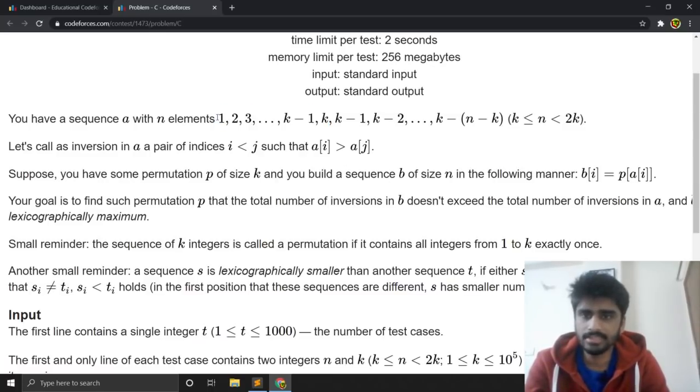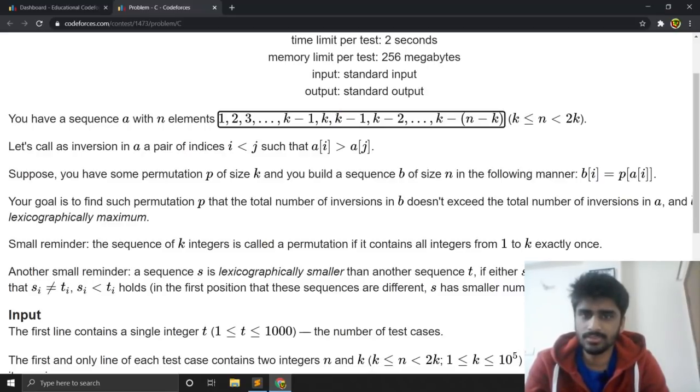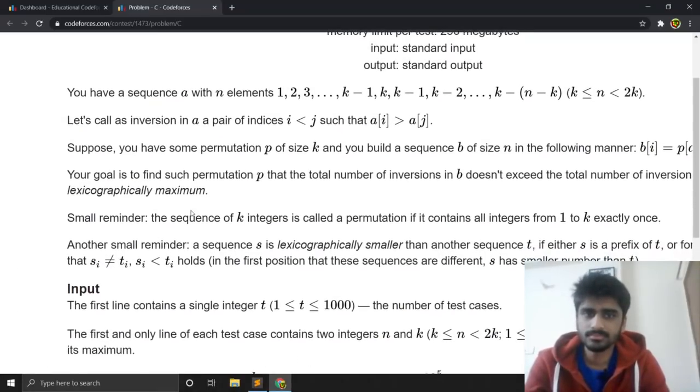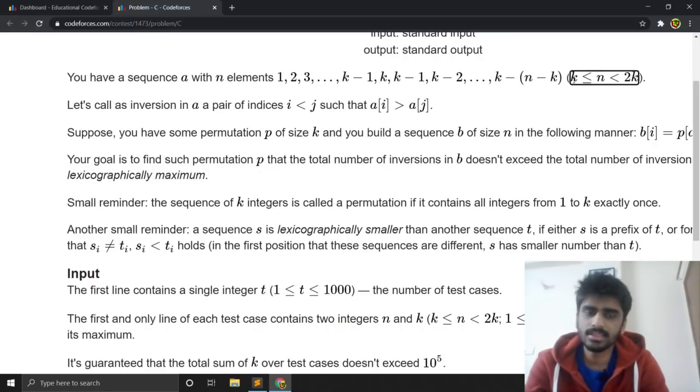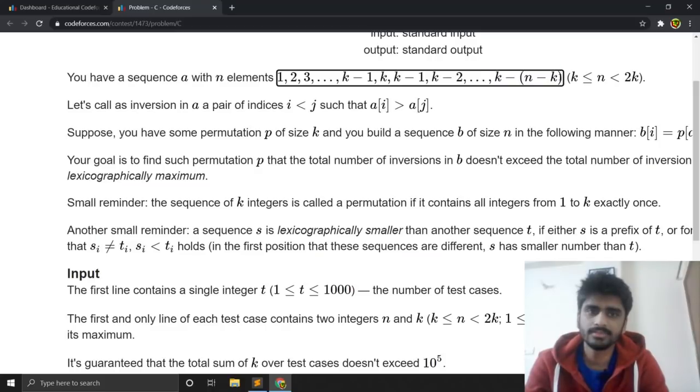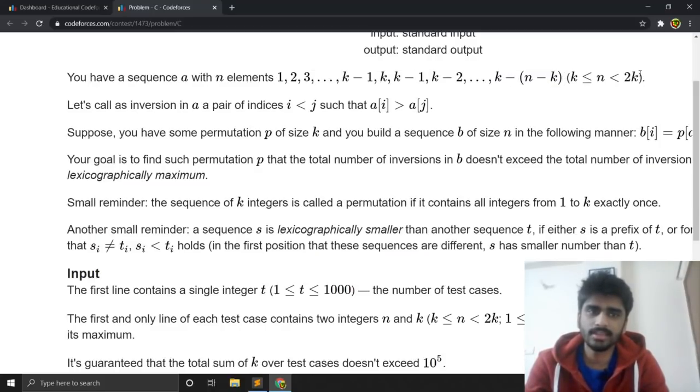So we have k elements here, from 1 to k. Then from here till here we have n minus k more elements. So it is like k minus 1, k minus 2, dot, dot, dot, down to 2k minus n. So these elements are n minus k in total. Since n is in this range, I think this will never be negative, right? Yeah, because this is 2k minus n, and that will always be positive. So all the elements are positive.